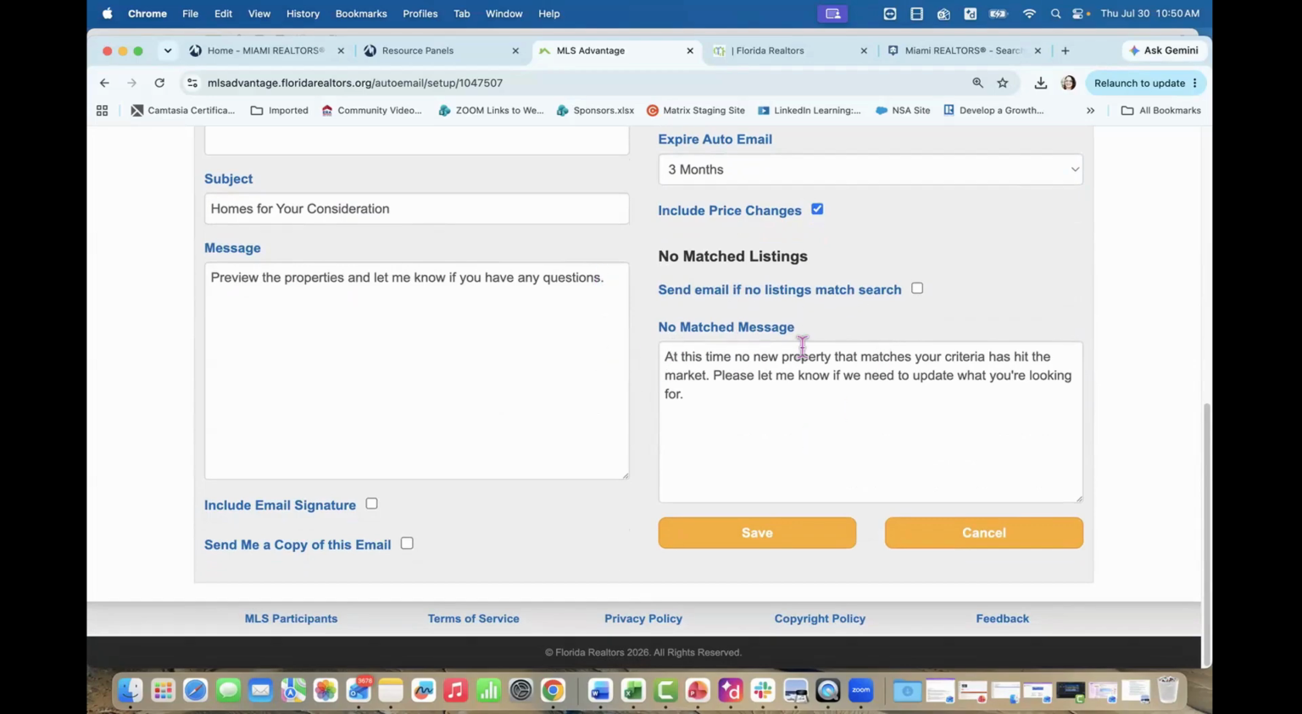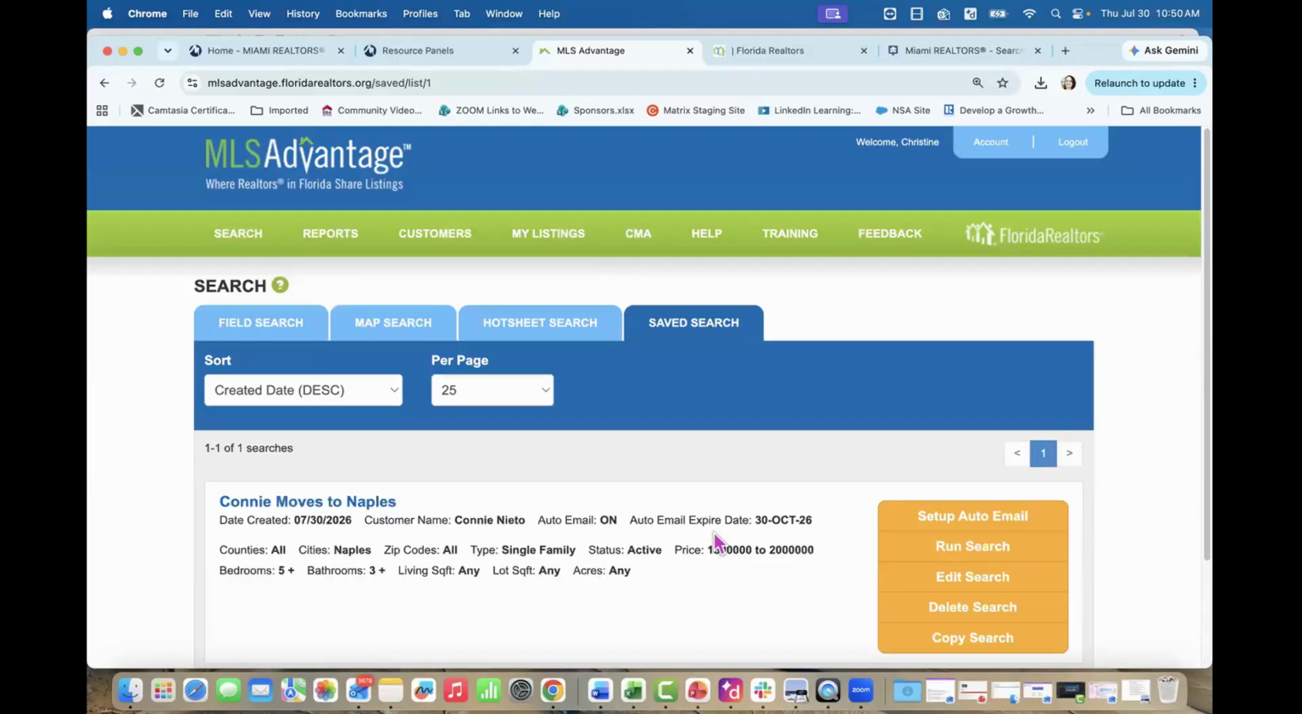And then if there's no matches, I can either send this or I can just not send an email. So I'm going to select not to send an email. I want to include my email signature. I want to send myself a copy. I can pick that on the left. I'm going to save, and then that auto email has gone out. It is ready to go. Your settings and your information.